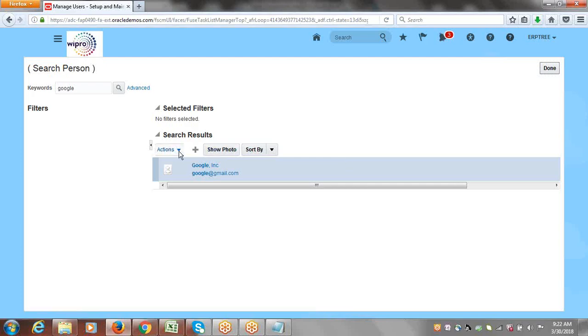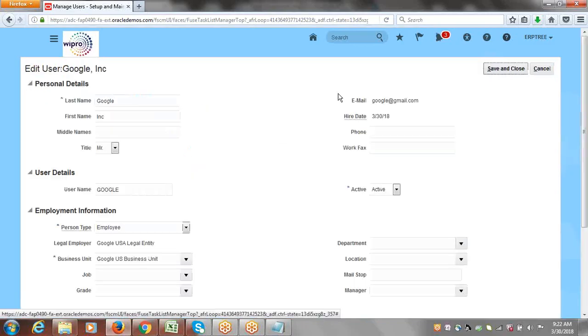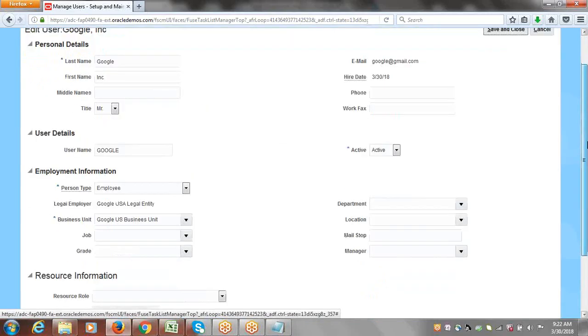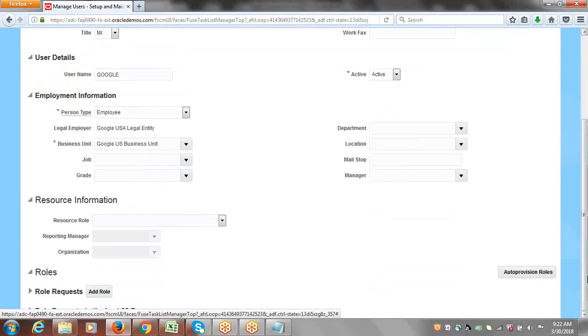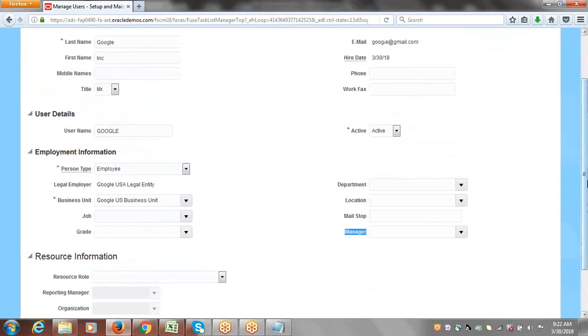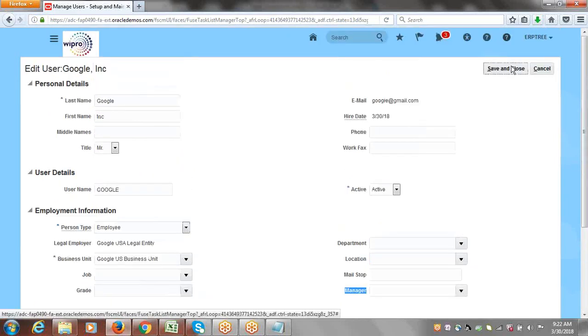Now again, if you want to go to the employee record, you can click on the name and it will open the employee record, or else you can click on manage users. The same employee definition will open. If you want to do any modifications, you can do them at any point of time. So these are the points we discussed: job, grade, the manager, nothing but supervisor, the department. This is all we have.